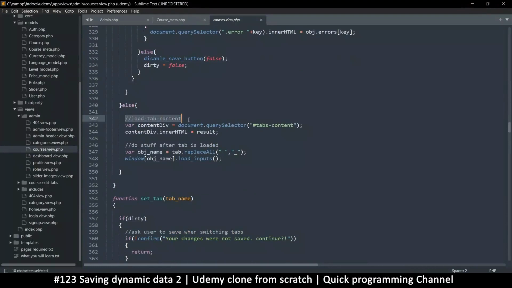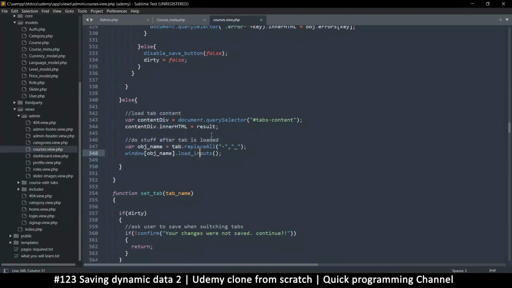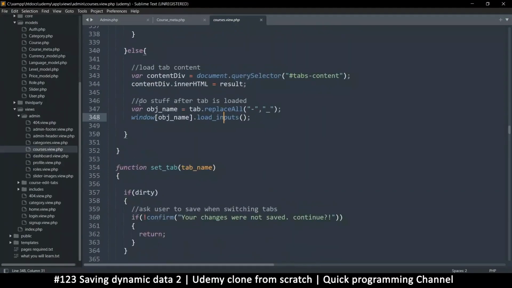This is load tab content, do stuff after tab is loaded. Okay. So this is the part right here. After the tab is loaded, we want to do stuff, but we also want to read. We are doing this load inputs here, right? So I think we can try and put things in the load input, right?